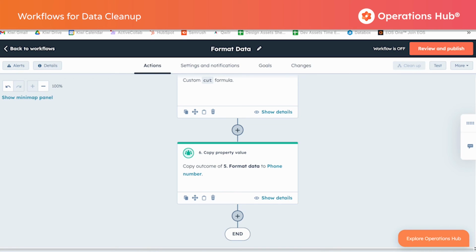This is just the start of what Operations Hub can do for your organization. If you're hoping for some additional guidance on how to best clean up your data, check out our data audit strategy guide that's linked to in the description. The guide will set you up for success and ensure that you have a plan in place before you create your workflows or press any buttons.